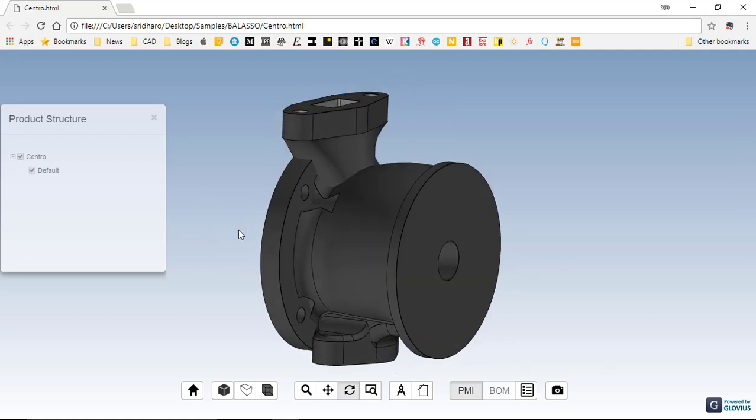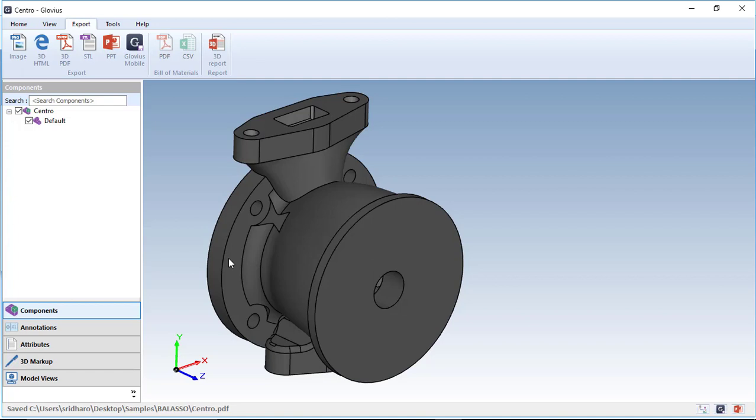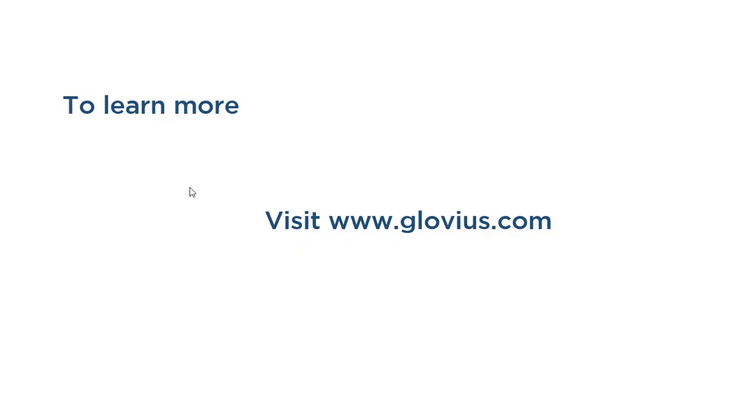So that's it for today's webinar. I hope you learned a bit about how Glovius can be used by should-costing teams to calculate the cost of components. Please visit glovius.com for more information or contact us if you have any queries.